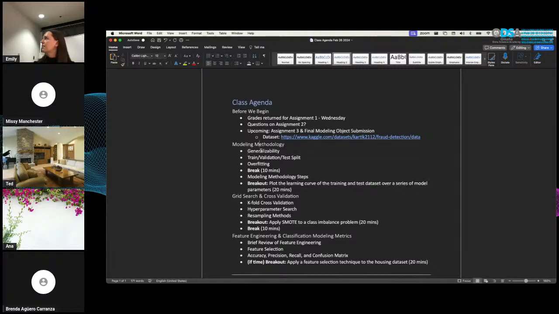All right, so modeling methodology. We're going to go through 3 different sections today. I think this first section is actually going to be quite long. As you see, I think this will take the whole first hour, so I have the break built in about halfway through this section.